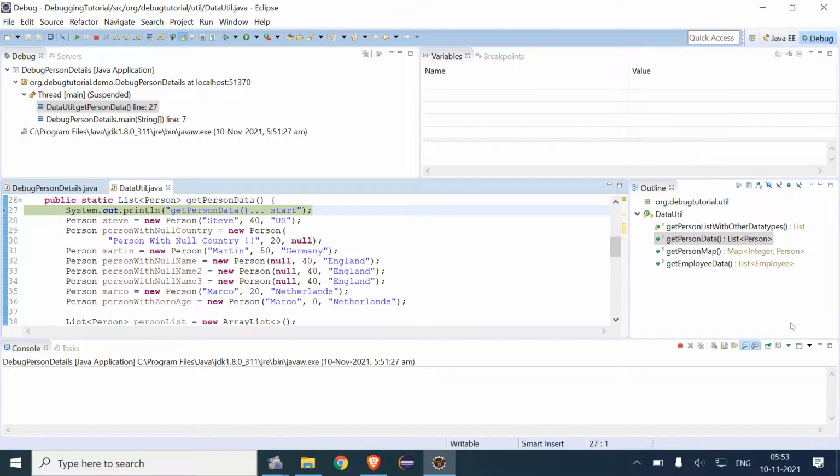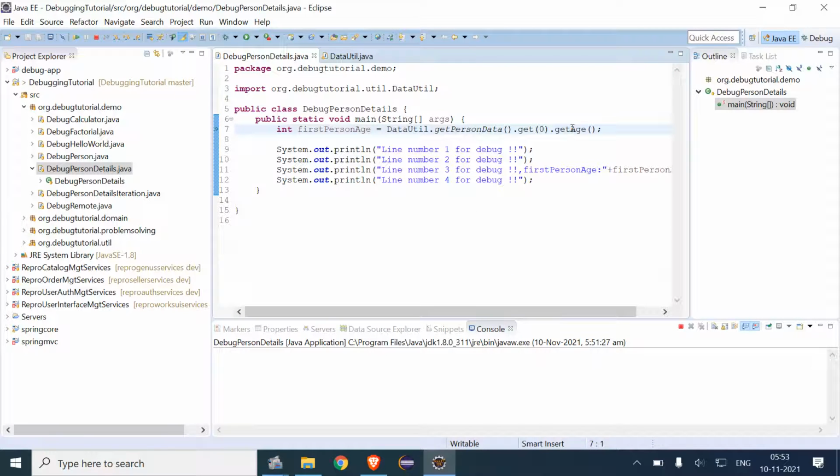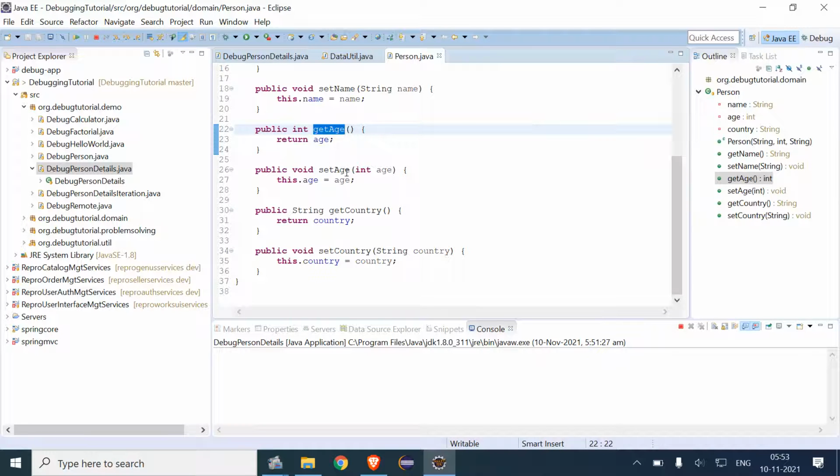So now the thing is, first of all, get person list with other data types, get person data, get person map and get employee data. All these things it will take us there. And moreover, I can just select the data. For example, I have this, and I can click this get age. So I can directly come to this POJO class, that is person.java.